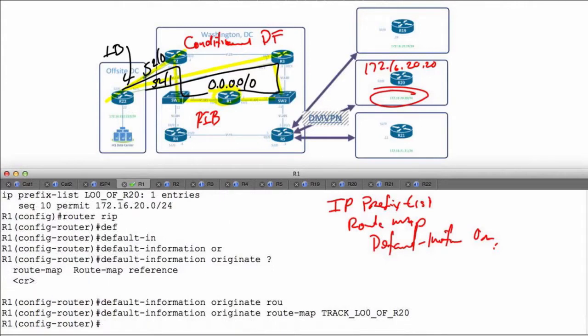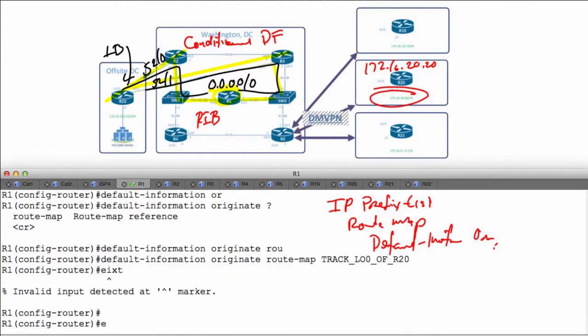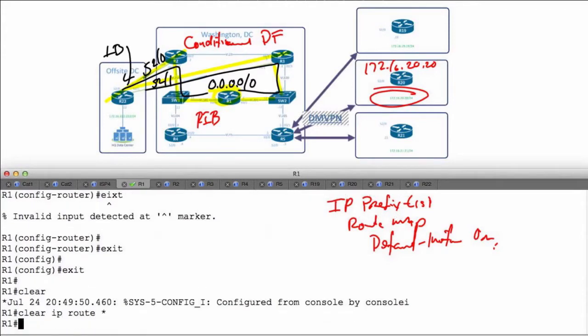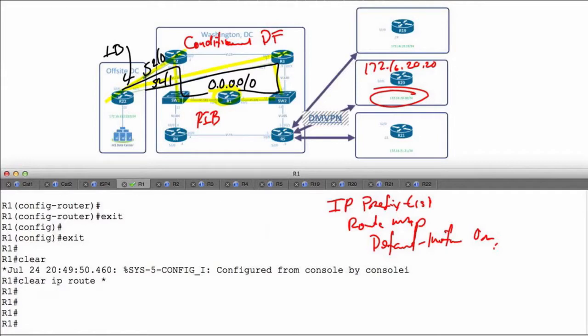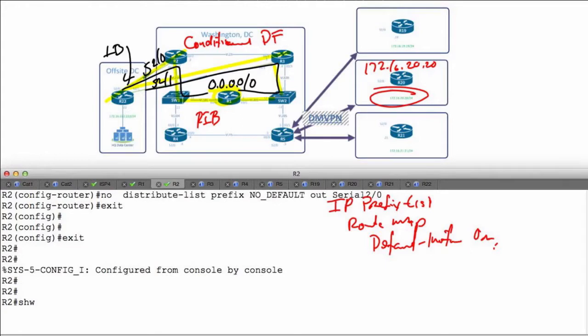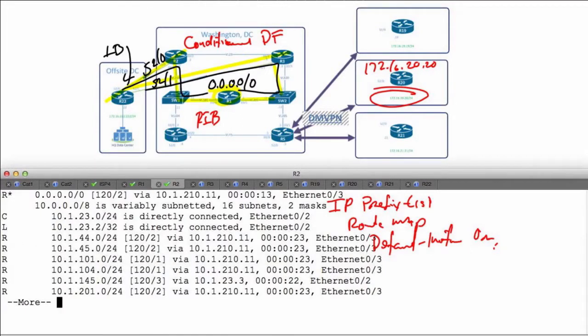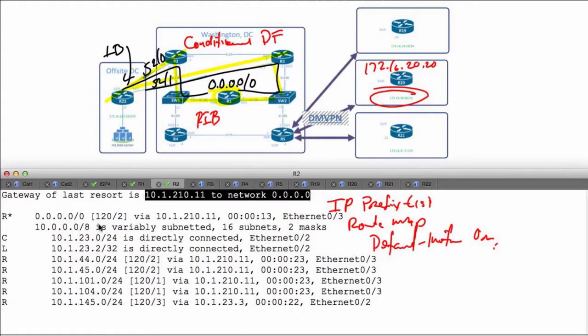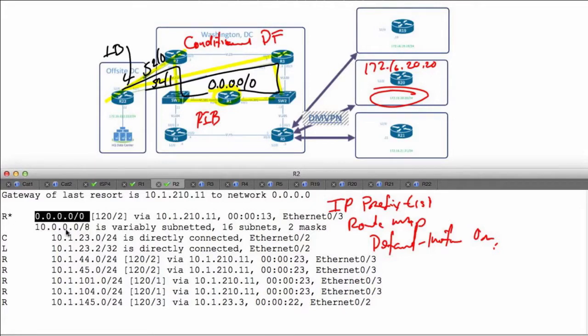And we'll hit enter. Let's go ahead and clear our process here. Clear IP route star. Now once this has been cleared, let's see if we're generating this loopback address. So let's go up to R2 and say show IP route and see if we have a static default route. We have a gateway of last resort. It's not a static, excuse me, but it is a RIP route that we're advertising, and it's coming from 10.1.10.11, which is Cat 1.